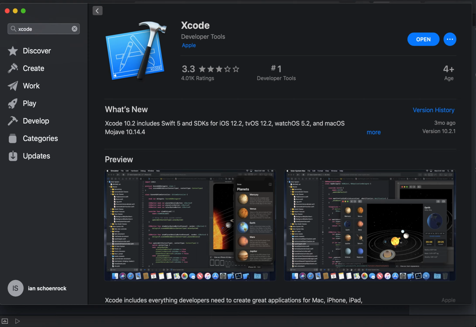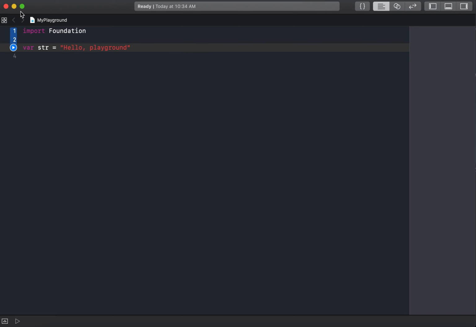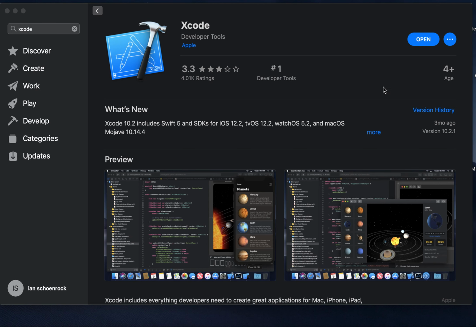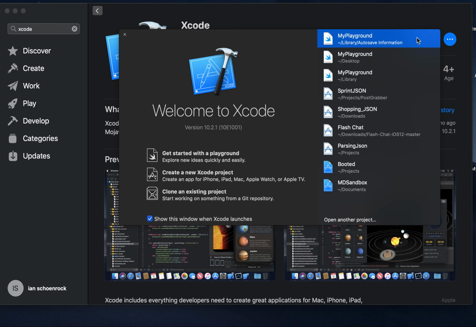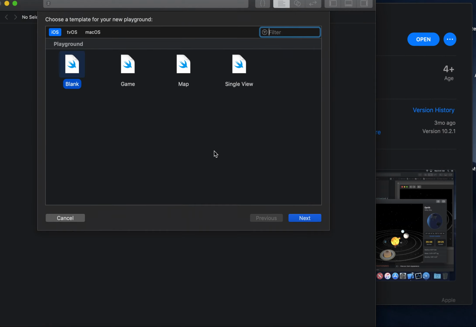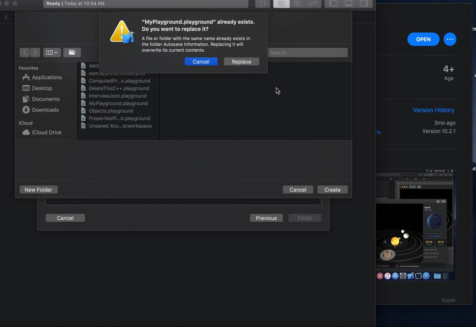So go ahead and open your App Store in Mac and you should see Xcode. Go ahead and hit download. Once you have that downloaded we can go ahead and hit open. I'm actually going to delete this. So once you hit open you can go ahead and hit get started with a new playground. So we're going to choose iOS, blank, and just go ahead and create that wherever.